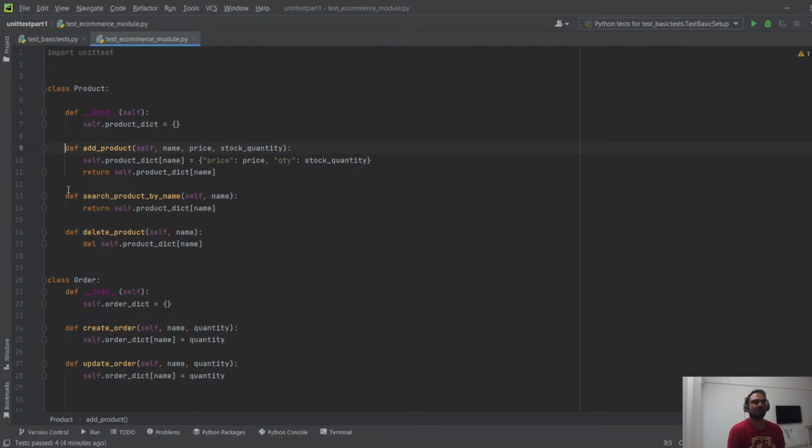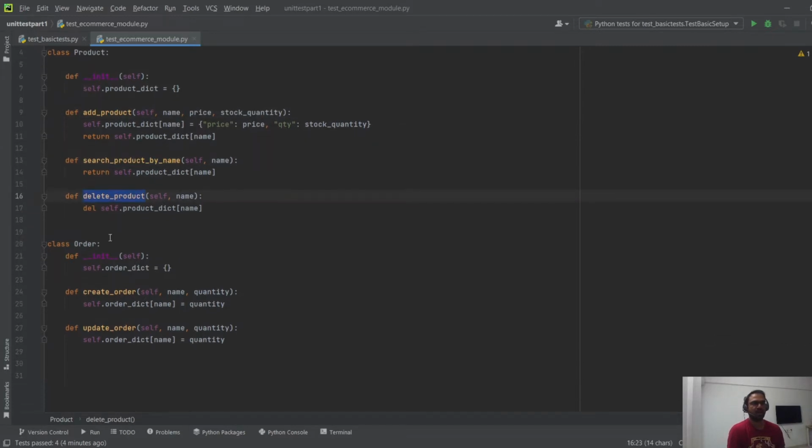So the product class has three methods: add product, search product by name, and delete product. And the order class has two: create order and update order, which will help us understand whether add product is working as expected or not, search product is working as expected or not, and the delete product, and so on.